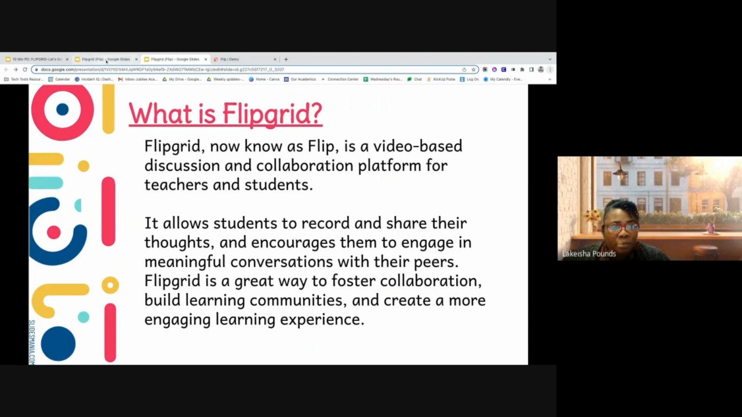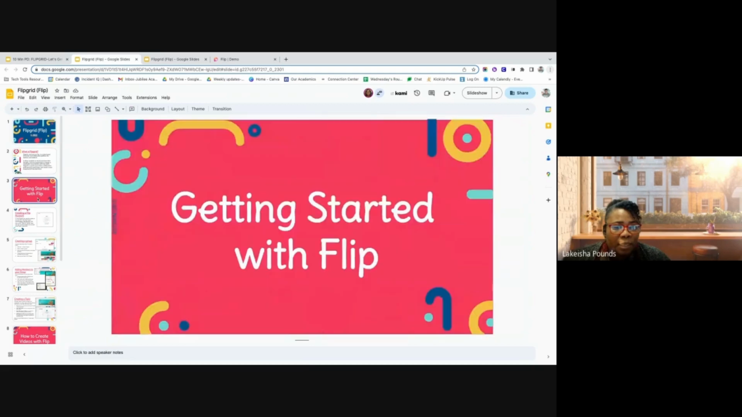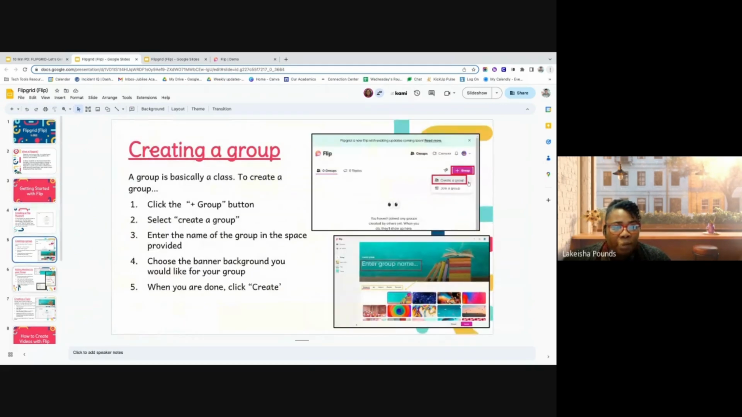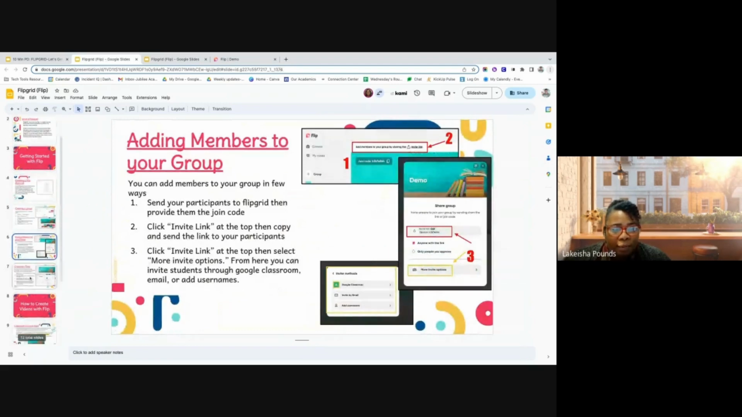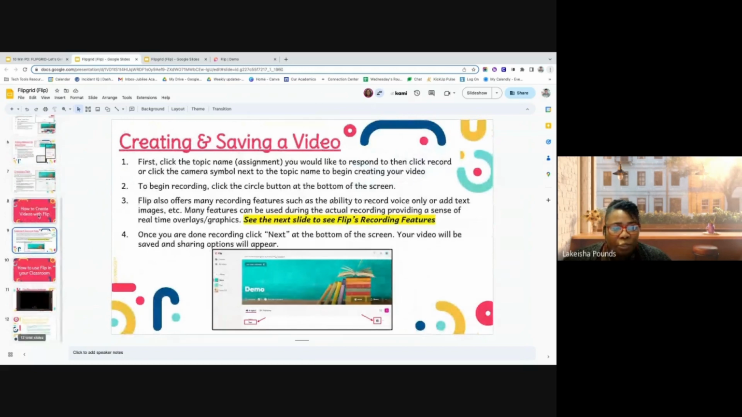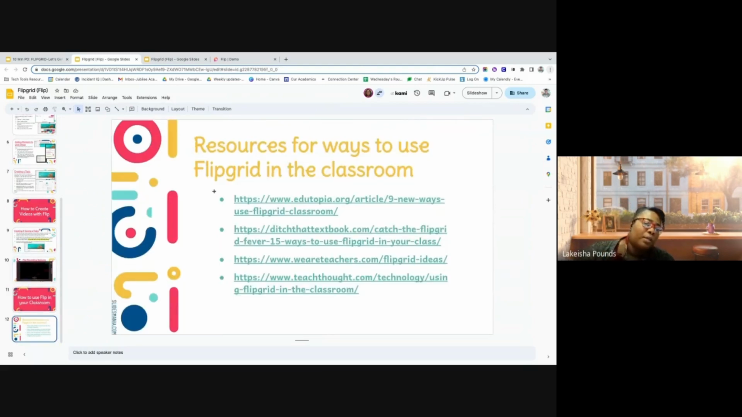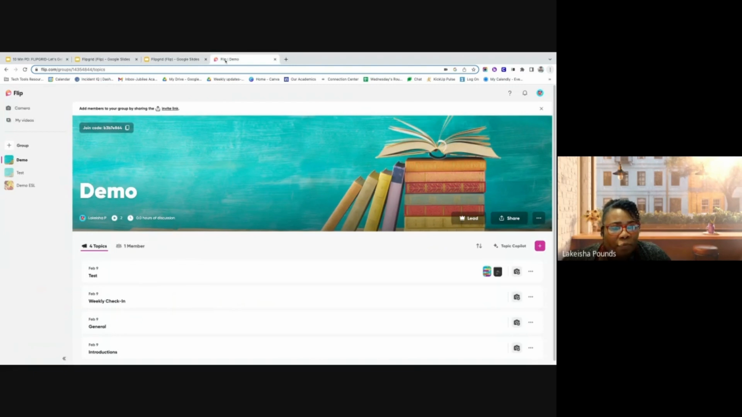I'm going to spend some time demoing this for you today, but I did want to point out that the slides I have provided take you through setting up your account, creating a group, adding members to your group, all the different things you really need to know, including how to create videos and how to use Flipgrid in your classroom. I've provided several links in case you need extra ideas. So let's take a look at the actual platform.